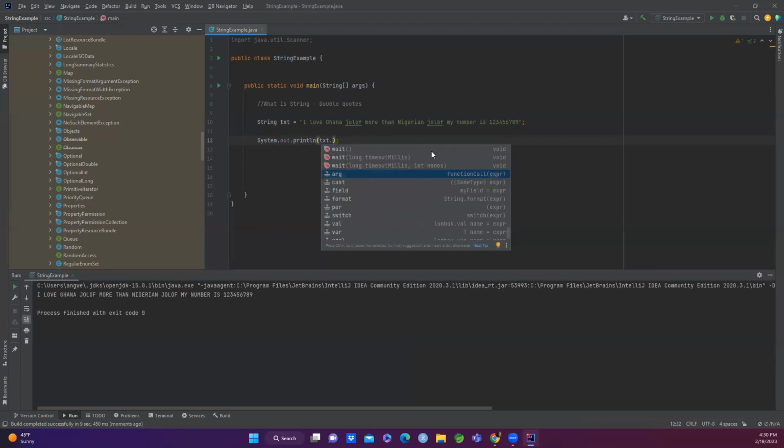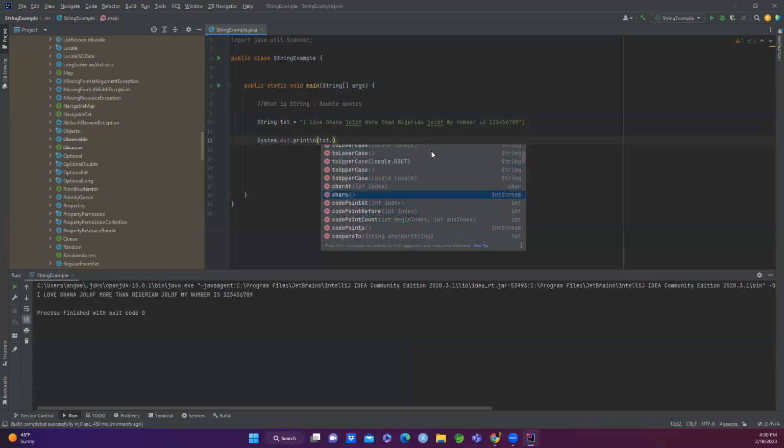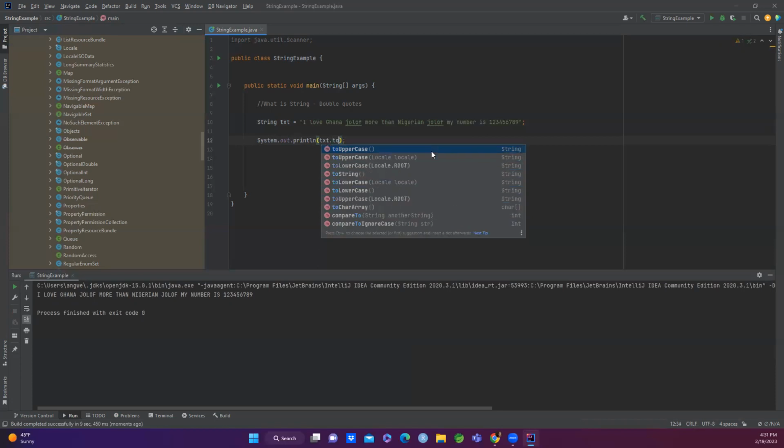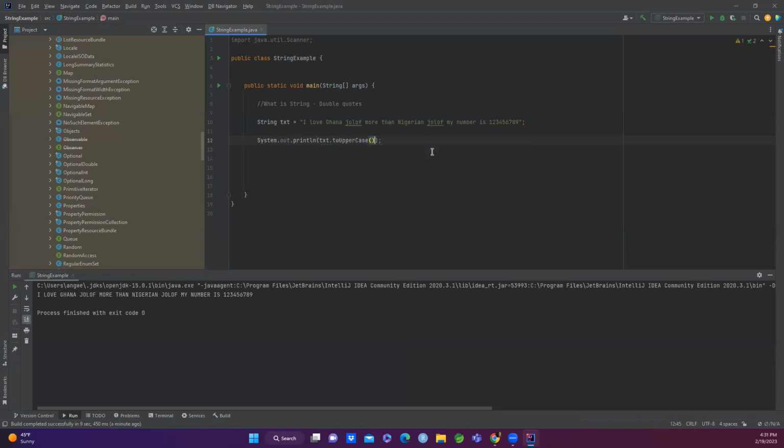So you just scroll to where it is, right? Yeah, and sometimes you know it by head, right? Like I know it by head. And I know all methods should always start with a small letter. So that's why I knew if I say "to", it will show me all the "to" methods, right? And I'll say toUpperCase. So now if I run this, everything inside the string is going to be in uppercase.